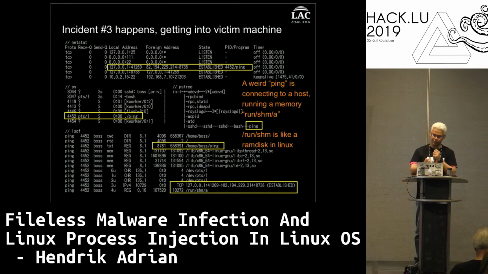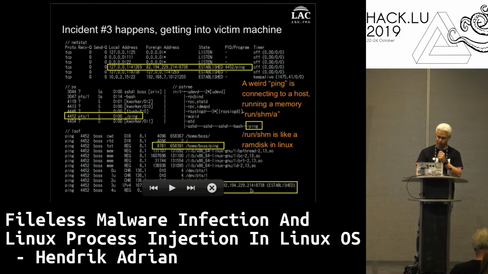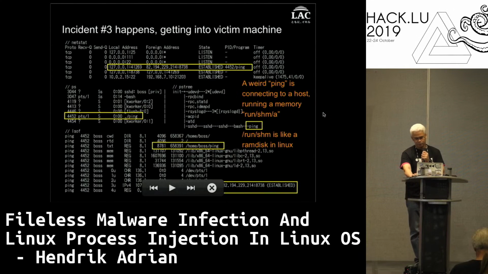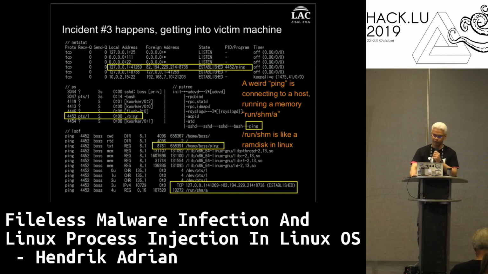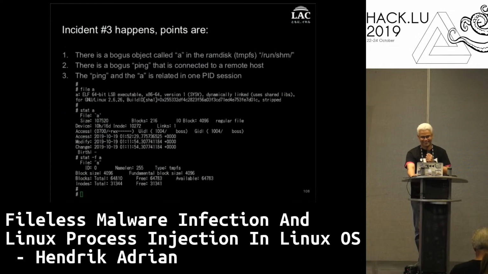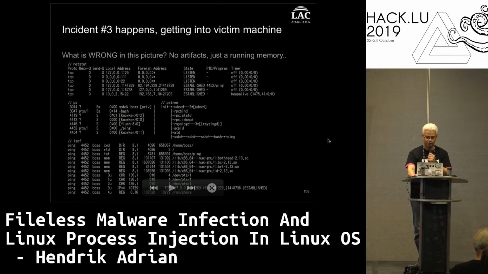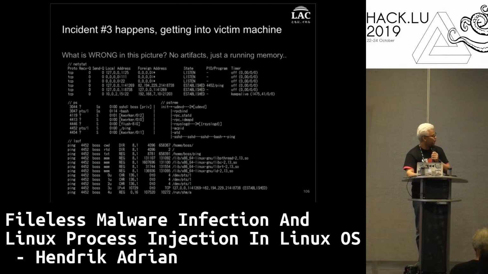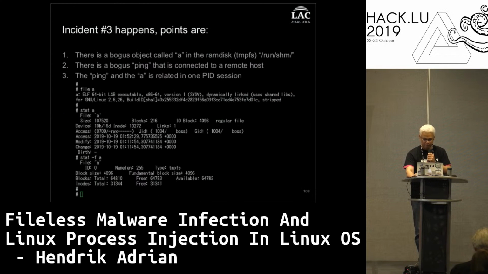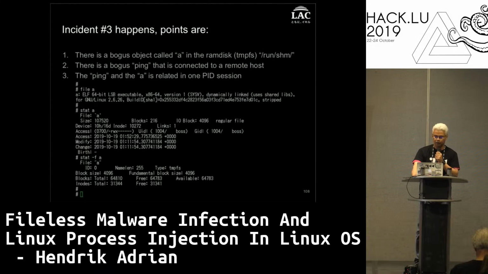There is this ping running, but in a very wrong way. As you can see, no one is pinging with this kind of port, and ping is not using the TCP protocol by default. So maybe something bad is going on. There is a bogus object called A in the RAM disk. Where is it? Down here. Oh, sorry. Come on. Go away. Well, okay, here in the bottom. There. And then the bogus ping is connected to the remote host. The ping and the A are related in one PID session.